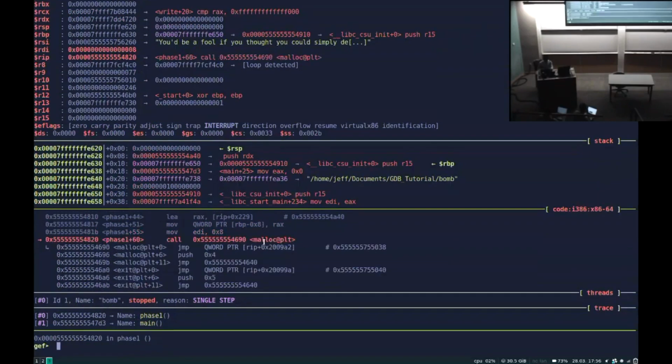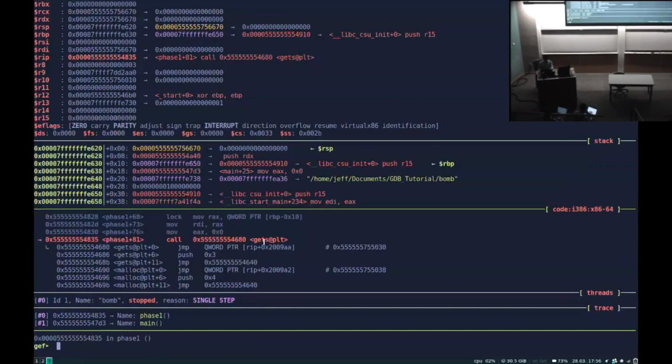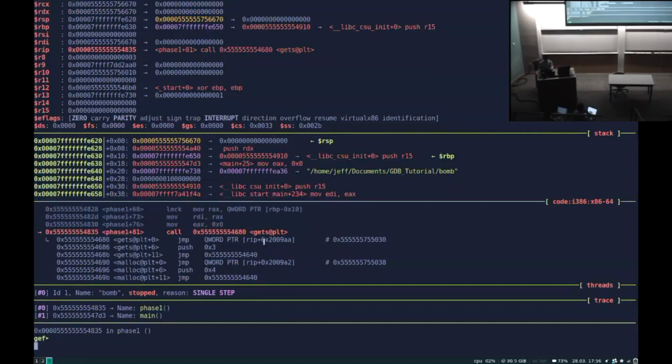And where is it? Malloc-ing. Then we get to the input function. After we run it, it gives us the prompt. We can just put something in. I should have made this shorter.